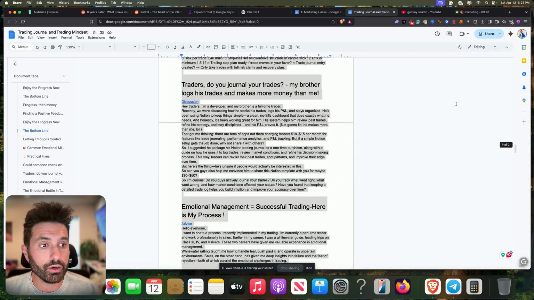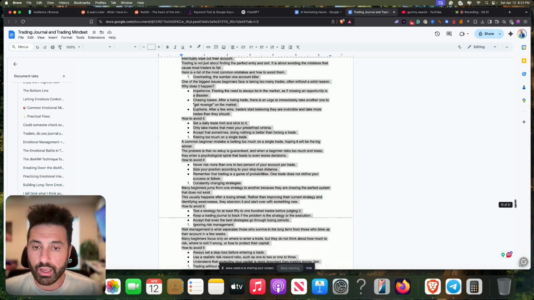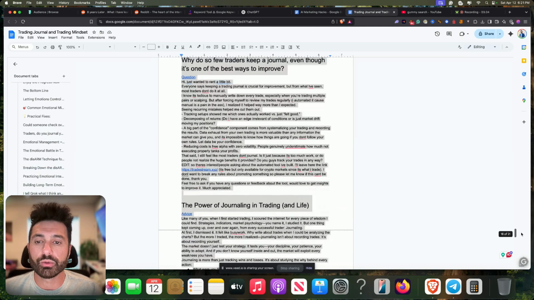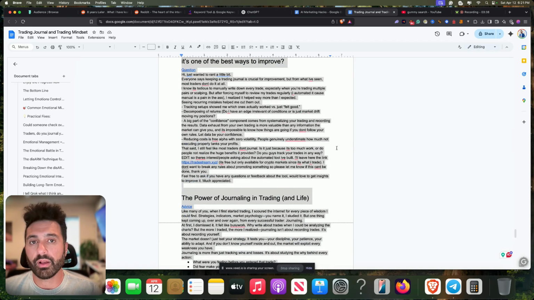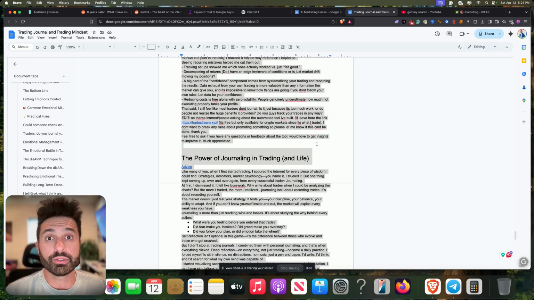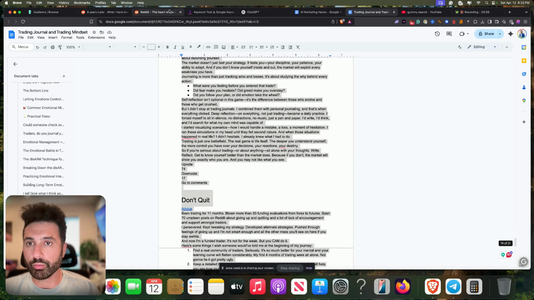So here is mine. I just copied and pasted it. I did not copy and paste the comments, because I think that would have taken too long. I just want the meat of it, because the signal is that all these posts that mention trading journals got a lot of upvotes and a lot of comments. So it's reasonable to believe that these users are either agreeing with them or looking for some solution to this trading journal problem.